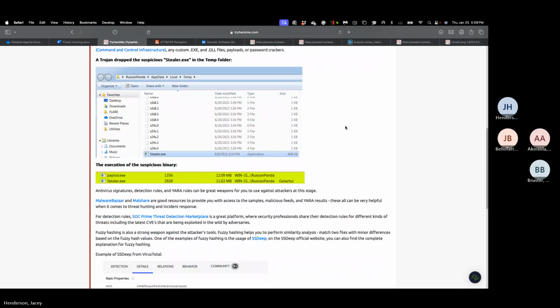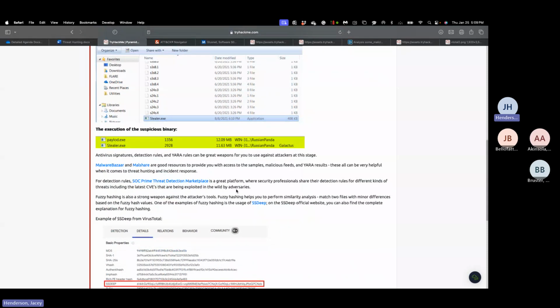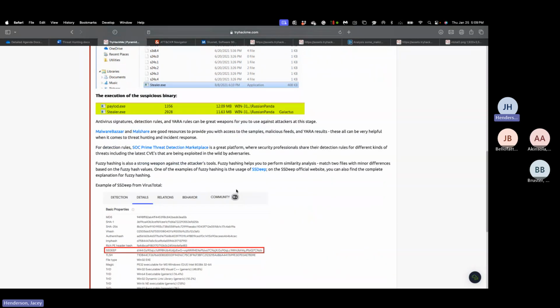We scroll down a little bit here, the SOC Prime Threat Detection Marketplace is basically a repository of a bunch of Sigma rules, which are just open source basic detection rules that you can pull in and implement. If you have a SIEM in your organization like QRadar, like I do at my job, they have a drop-down menu where I can look at community-made SIEM rules, implement that into my QRadar, and look for known threats. Just what I'm going to do.